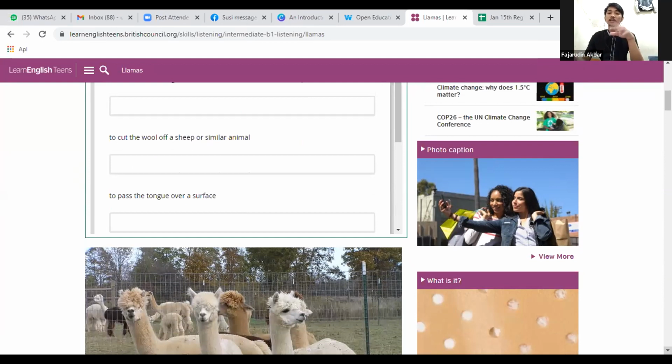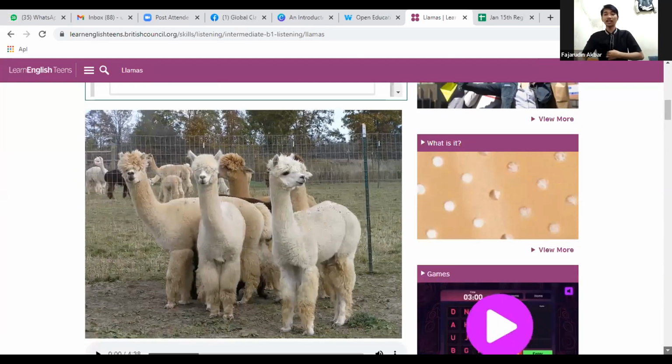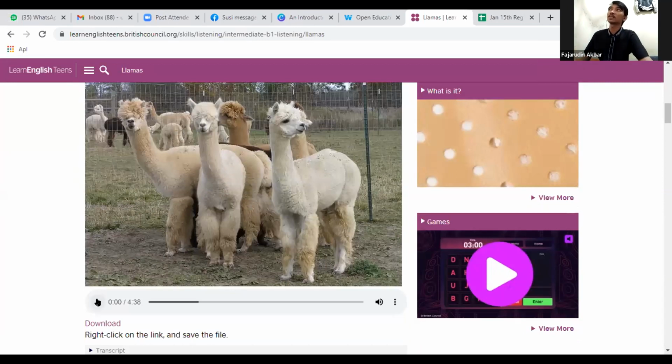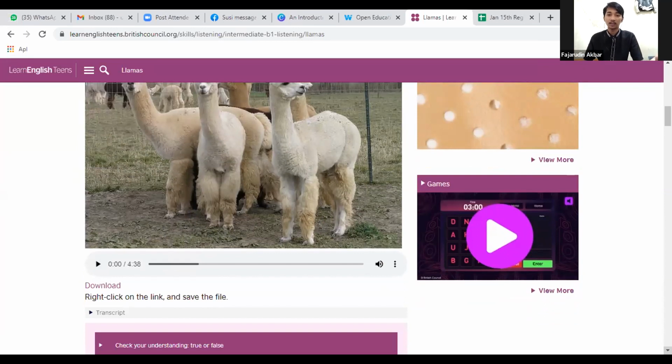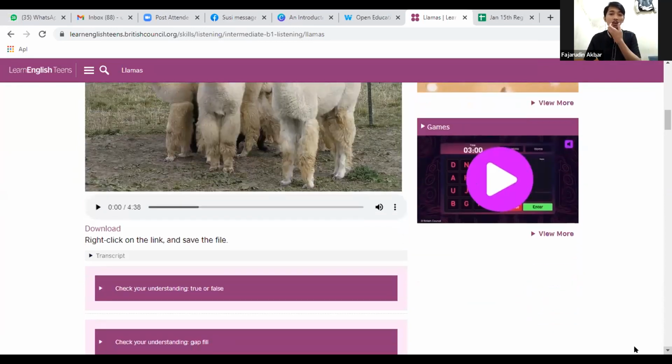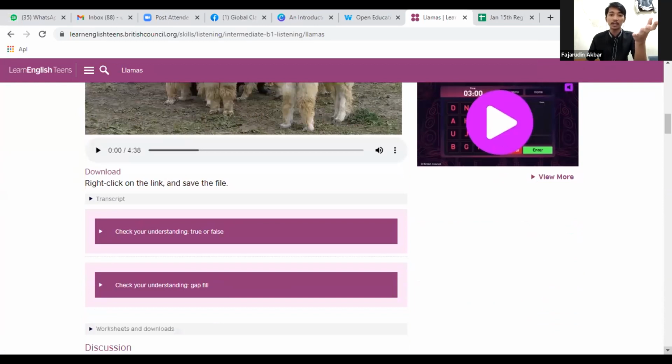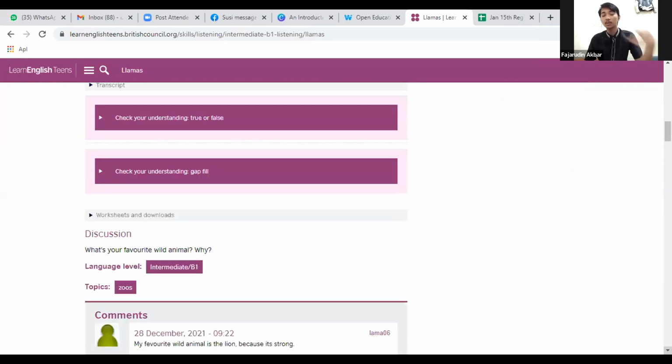And Miss Uri, you can scroll down. Let's say in case your class doesn't use digital devices in the offline environment, Miss Uri can navigate below. Scroll down again. Yeah, you can download the audio. If you scroll down again, you can see the worksheet and downloads.